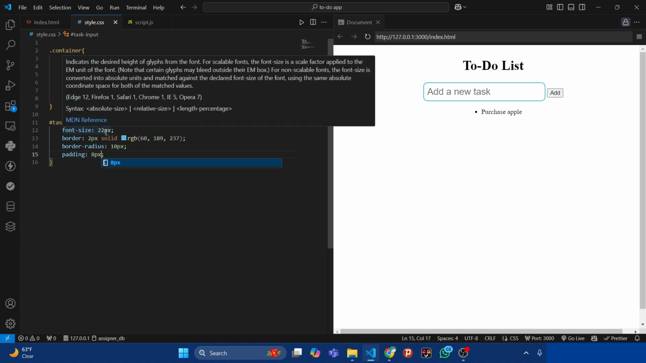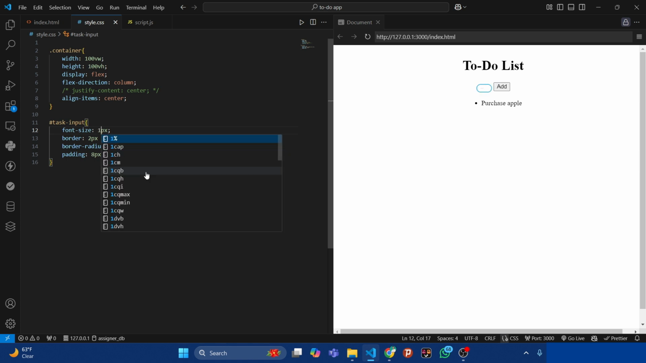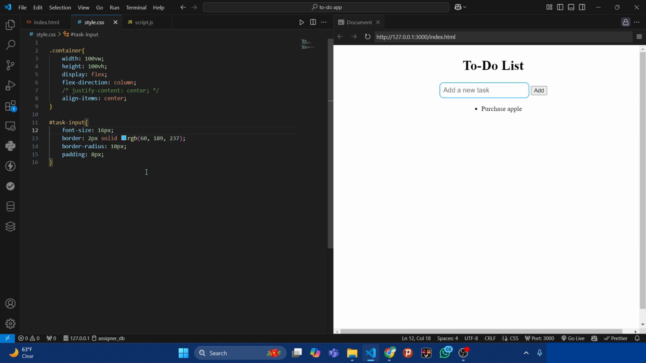And let's decrease the font size a little bit. So let's make it like 16 pixel. Now I think it should be 18 pixel. I think 18 pixel is good. And let's increase the width.